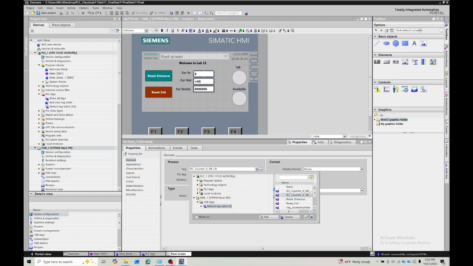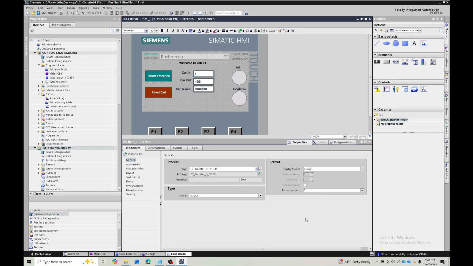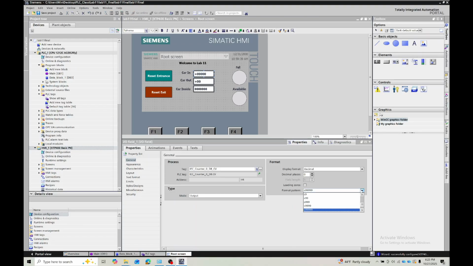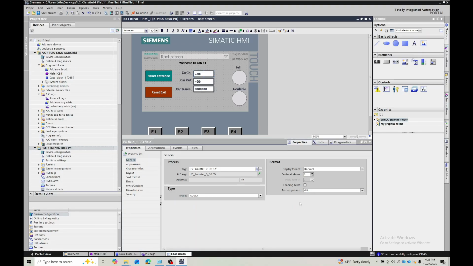So back to here, let's say PLC tags, program blocks, not system blocks. So DB0, I clicked on that. So it should be CV, current value, right? So that's what you have. Current value output decimal is fine. And even this is too much, let's say just 2 digits, so it should be fine. So now these two look fine.